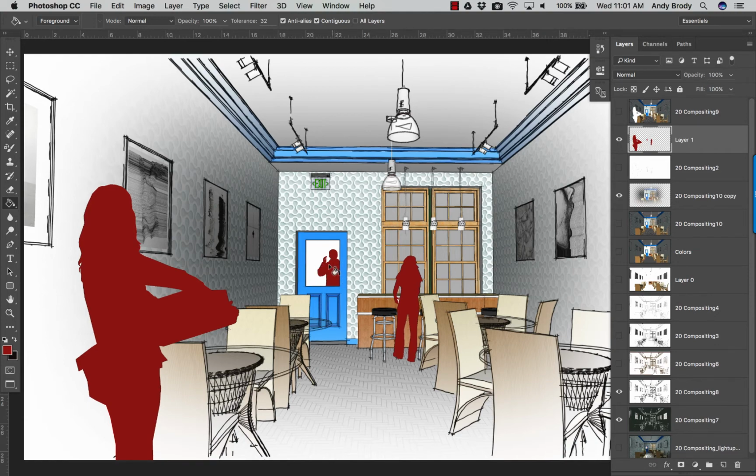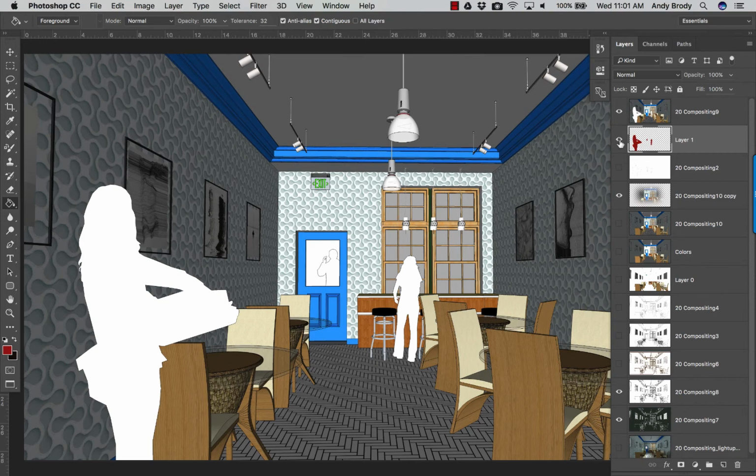Scale figures, by the way, typically you'll have one in the background, middle ground, and foreground. And this just helps to read the depth of the drawing. Anyway, all these techniques can be used with any of these layers, so I just happen to be using the sketchy line layer.